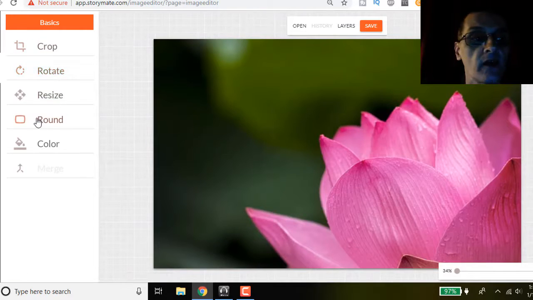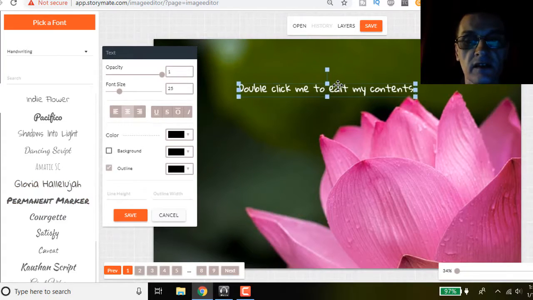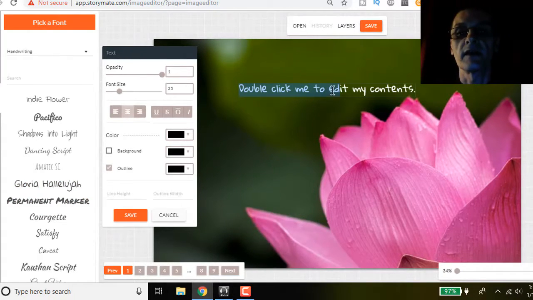I can add text if I want to. I can draw on it. I can use filters. A lot of things you can do with this, guys. It's going to make it a lot easier to create the perfect images for your Instagram stories. So I can just call this. Go ahead and edit this text.